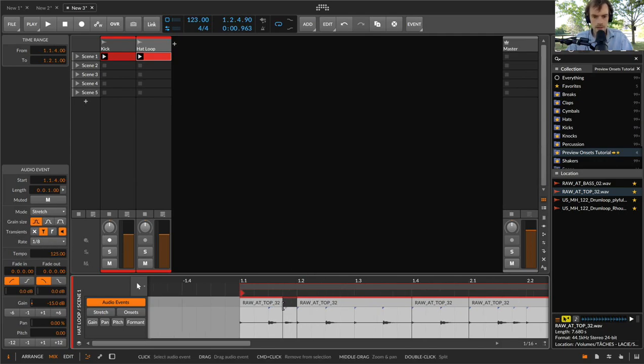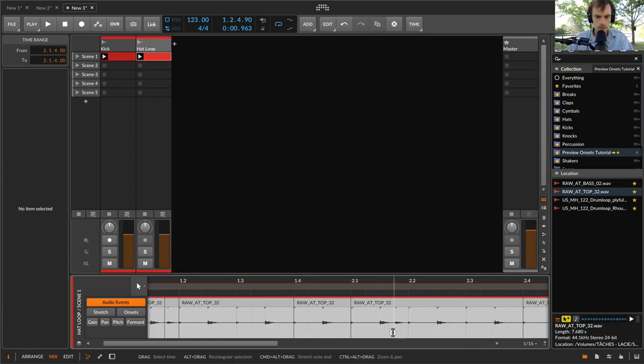So what I could do on these sections is set just that bit, and let's find another swung piece. That looks to me to be swung.